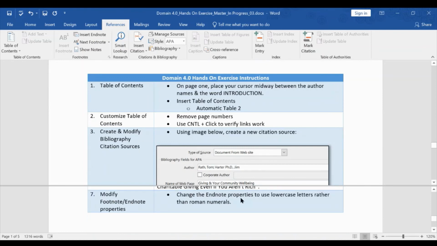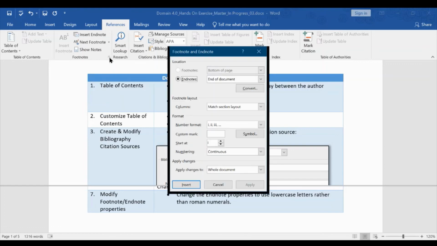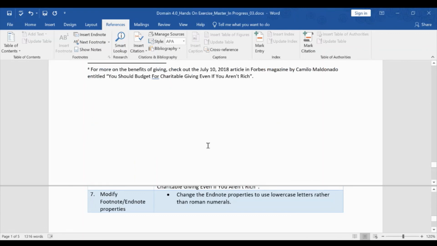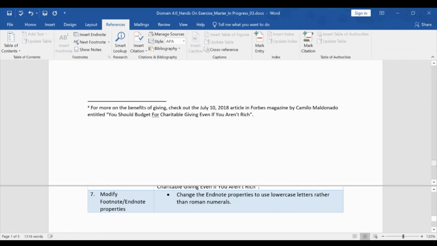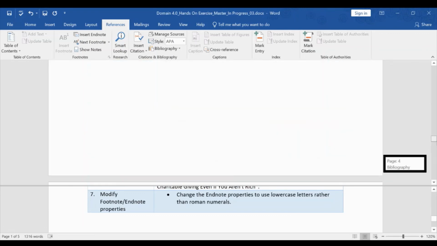I'm going to change the endnote properties to use lowercase letters rather than those Roman numerals. Easy peasy. Under References, under the Footnotes group, just click the Footnotes Settings Launcher, and we're going to select Endnotes here. And when it comes down to number format, right now it is set to Roman numerals. We are going to grab this dropdown and tell it we want lowercase letters instead. I hit Apply, and now all of my endnotes are represented by lowercase letters.